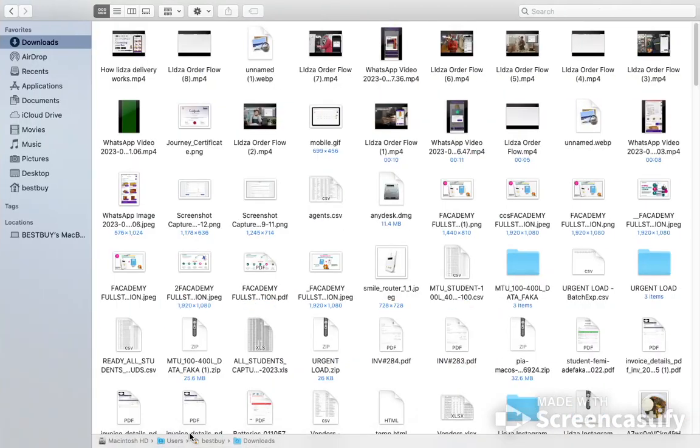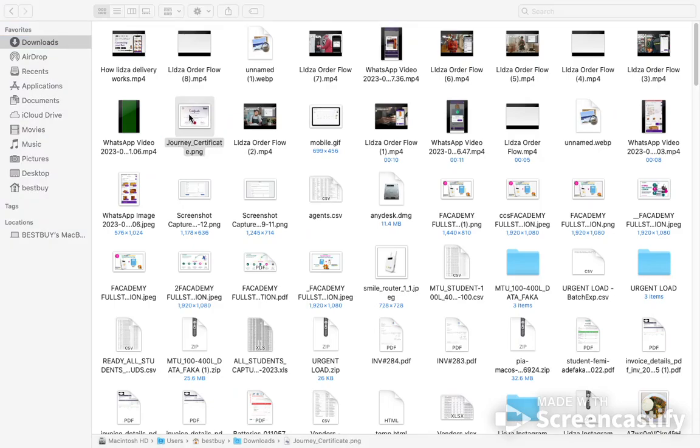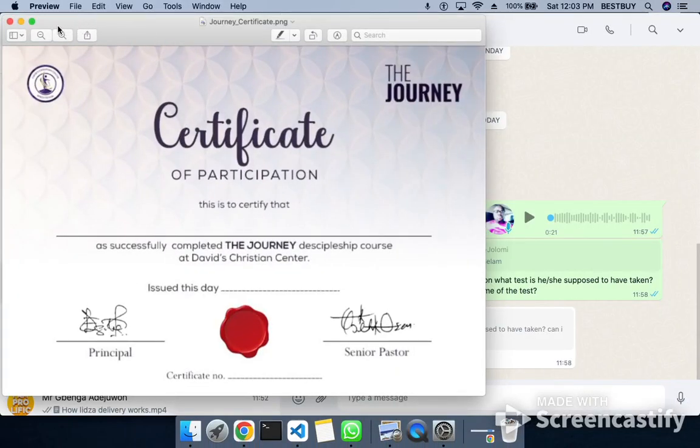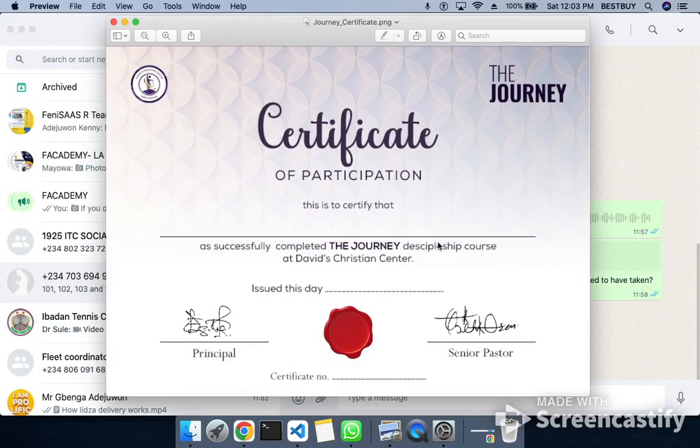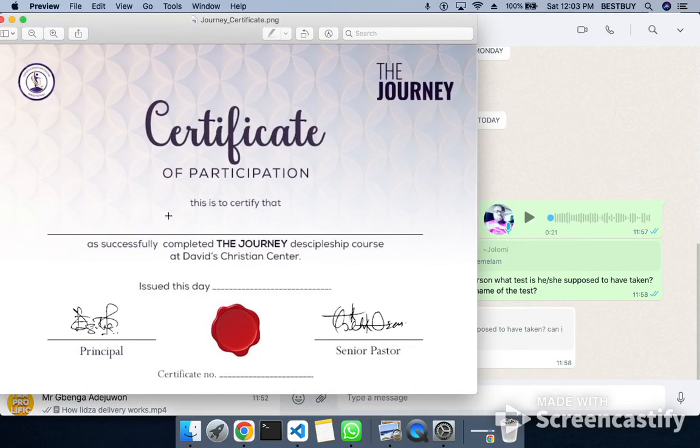So let me show you one of the certificates that was sent to me. Let's preview this so you understand what I mean. This is a sample design of a certificate. You can see that the name part is left blank. So when you are designing your certificate, make sure that the name part is left blank. Any other part that you want to put in, like the issue date, you can leave blank. Things like the signature must come with the certificate, so make sure it comes with the design. Then the certificate number, if you want it on your certificate, you can leave that blank as well.